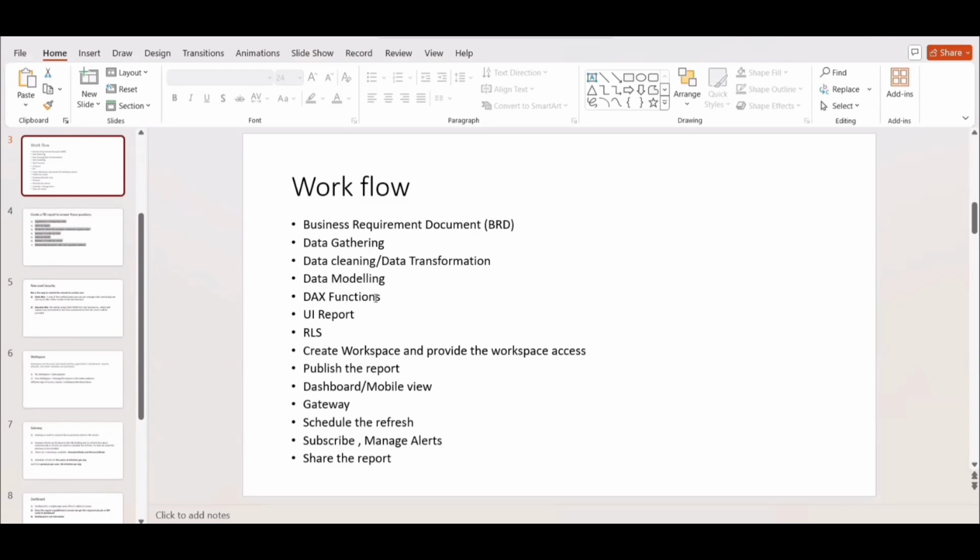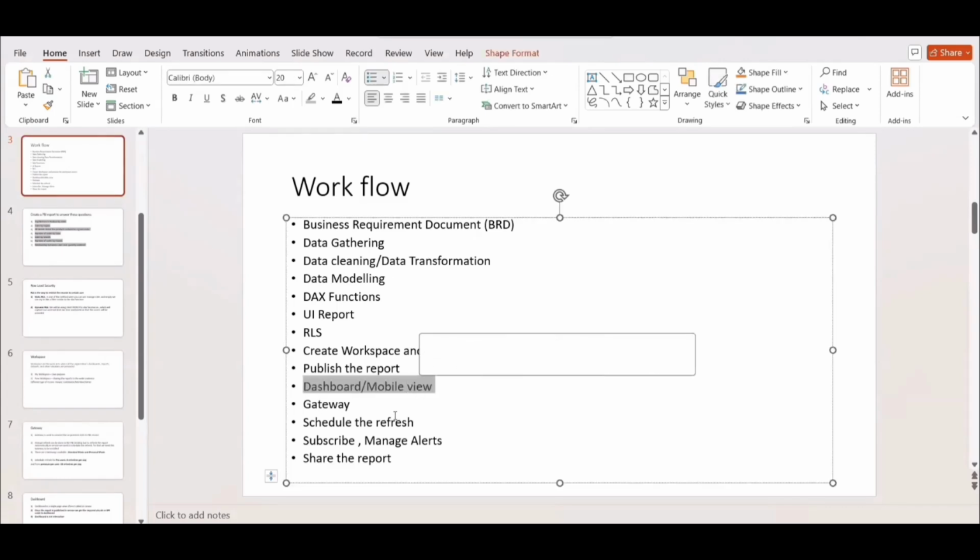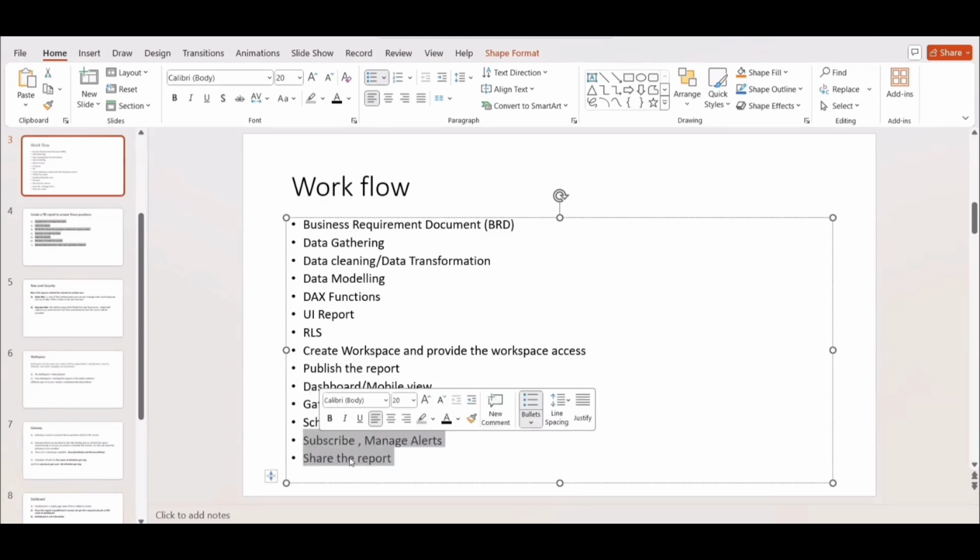We haven't seen much about DAX functions. We have seen the UI report, like how we created charts and visuals, and UI UX, like how to insert an image in the cards. Row level security we have seen. And create a workspace and provide the access, publish the report. We have seen how to create the dashboard, the gateway, and schedule the refresh. We can see these three: dashboard, subscribe, manage alerts, and share report.